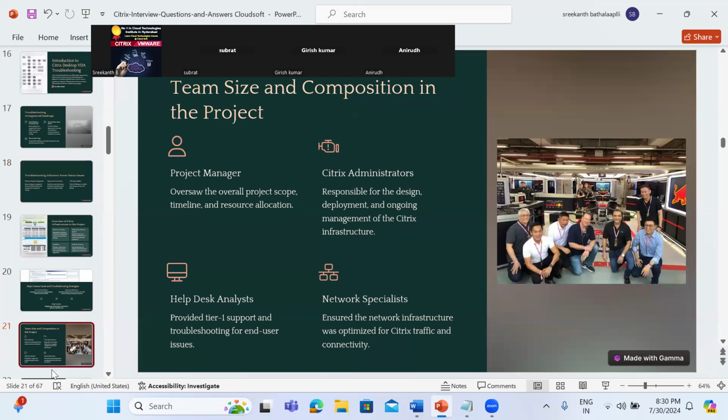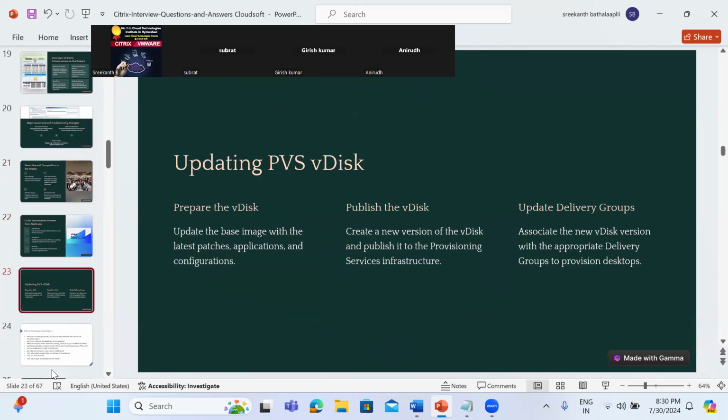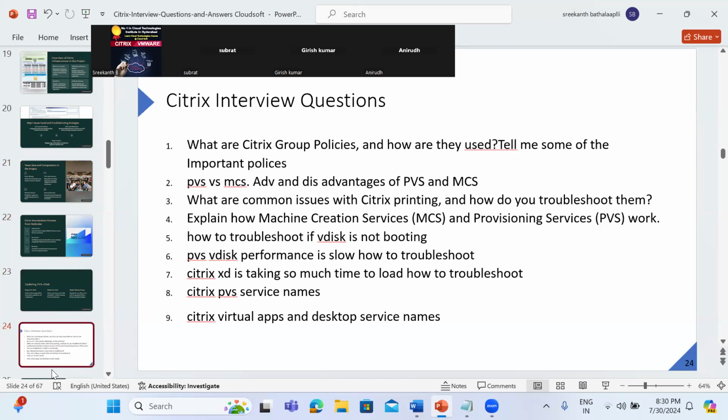Okay, so mostly we'll have project manager, L2, L3, L1 kind of, L1 itself may be called help desk also. And we don't have a separate network team, but you can tell you have a separate hypervisor and networking team also. Okay, so then how to update the vDisks and all these steps also we need to tell. And coming to Citrix group policies, some of the important policies may be asked. For that, we need to prepare beforehand.